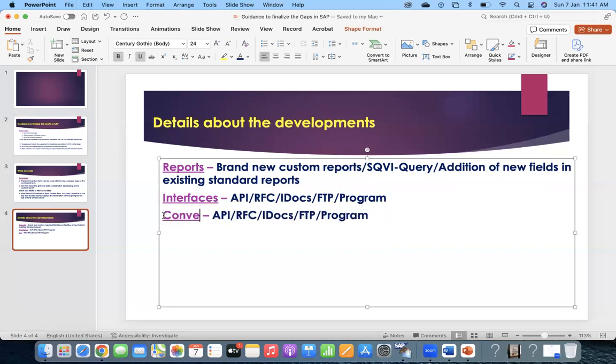Conversions. I'm combining all ECC as for HANA. So conversions means we have LSMW or LTMC or BDC, BAPI. Sometimes we use IDOC also to have a conversion. These are different methods.